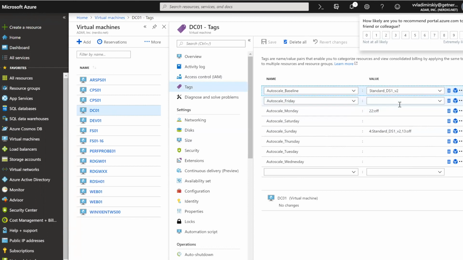At the baseline, it is a DS1 V2, which is the size that it's set to in NAP. Nothing happens on Friday. Nothing happens on Saturday, Thursday, Tuesday, or Wednesday. On Monday at 10 p.m., and this is with an offset, I think it's in UTC, so it calculates all these times based on the time zone submitted in UTC. So on Monday at 10 p.m. UTC, this is going to be turned off. And then on Sunday at 4 a.m., it's going to get converted to this version, which is really the same as this tag, which means it's going to be powered on. And then 9 hours later, it will be powered off.